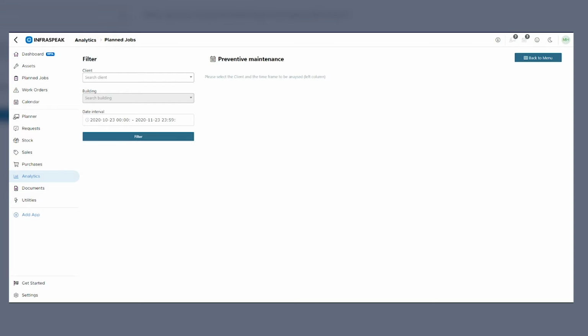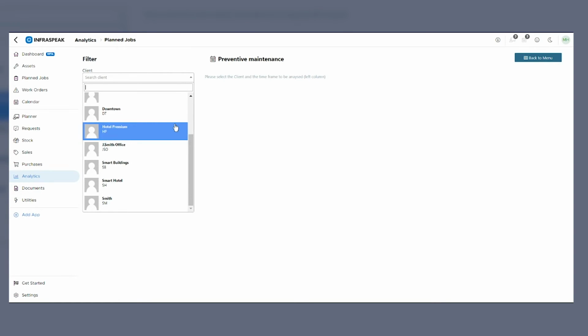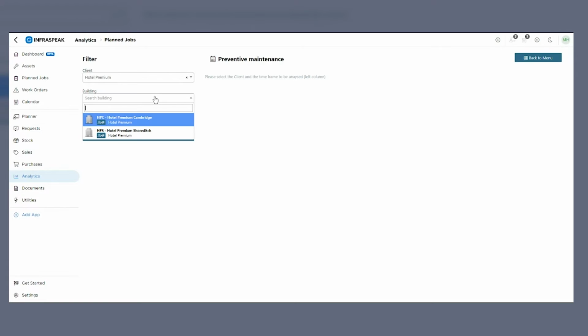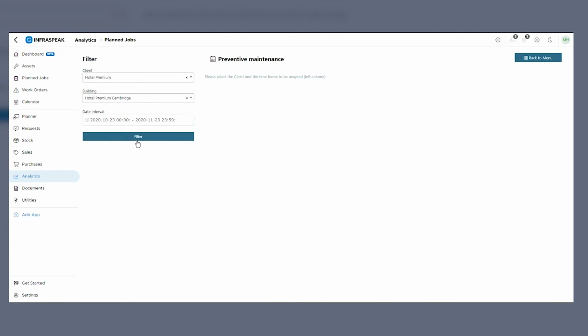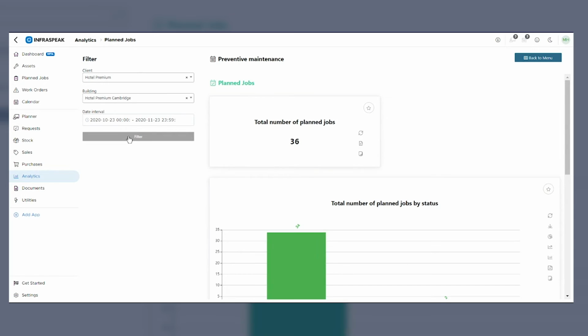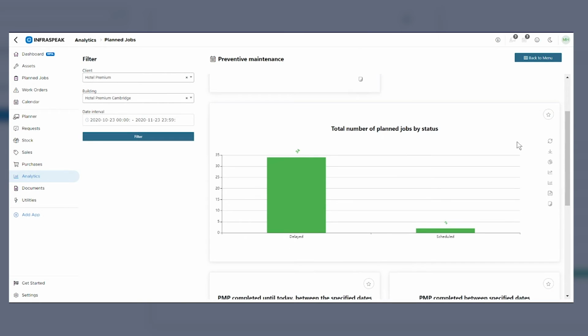We're going to apply our filters. So we're going to choose our client, also select the building, and then we have the ability to select a date interval in which we want to analyze our data. Once we've applied these filters, we can click on Filter, and we will have a predefined data pop up for us.